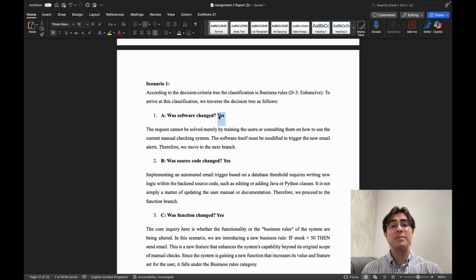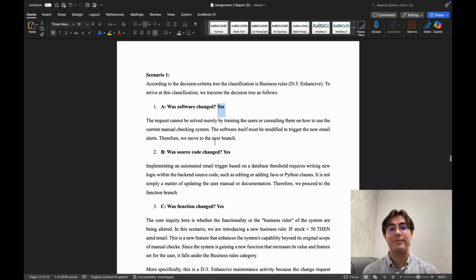This request isn't something we can solve through simple user training. We have to actually modify the system's behavior to handle these new alerts. Additionally, the current system simply doesn't have the capability to monitor stock levels autonomously and automatically, so a direct modification to the software is required, and there's no way of going about it without adjusting the software.